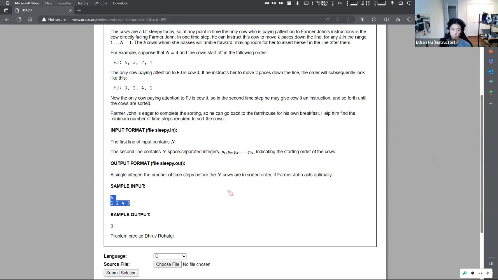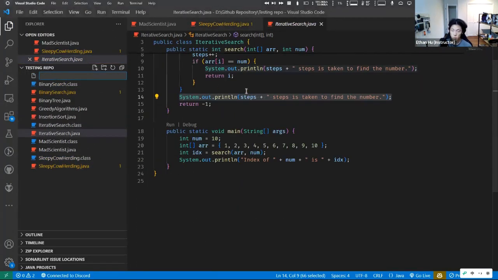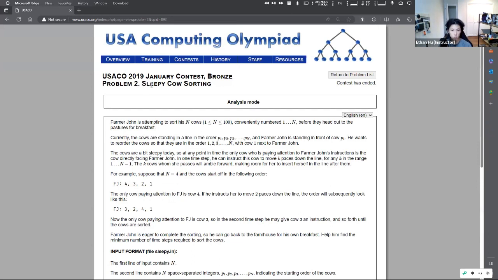Now let's look at this. Which one is this called? CP cow sorting.